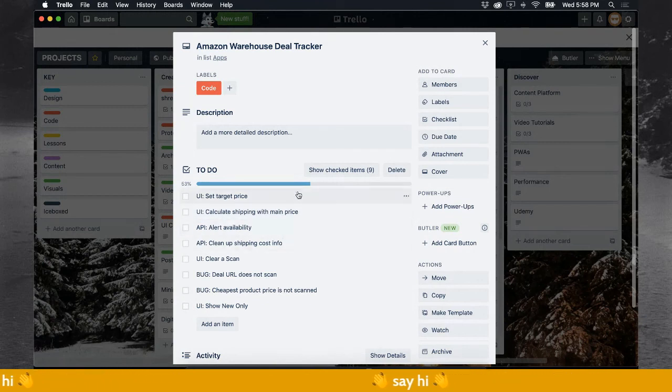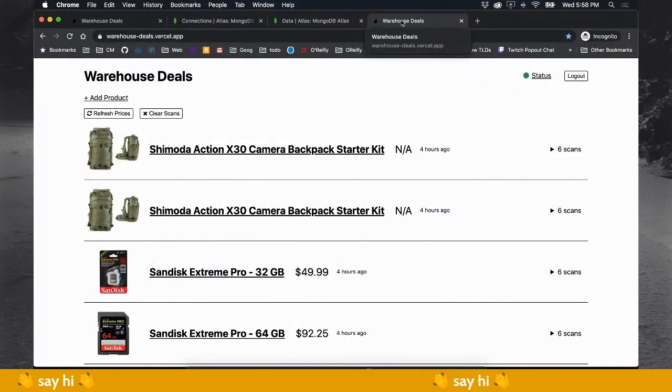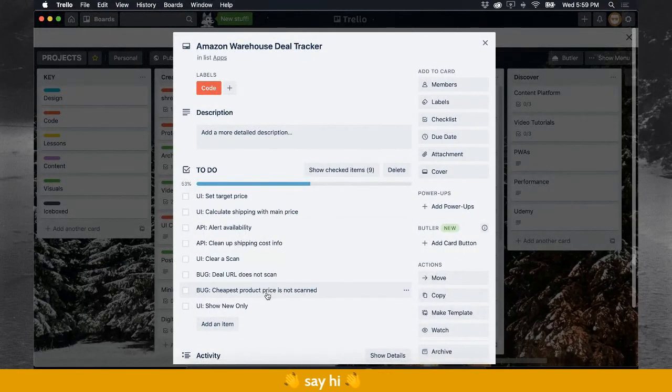Some API stuff related to the alerting, the availability, UI clearing a scan, an individual scan if you wanted to do that. I don't have the capability to do that right now. I haven't needed it yet. And there's a bug where I can't use Amazon deal URLs. You could try to solve that. And there's also a bug where the cheapest product price is not scanned. I'll probably save that one for another time.